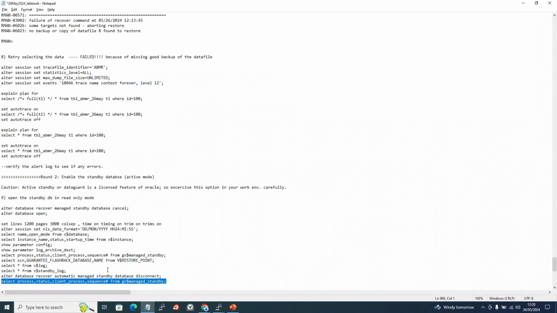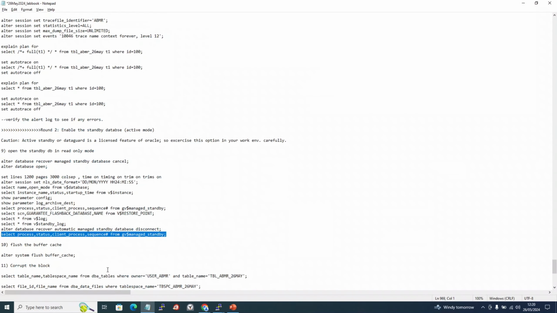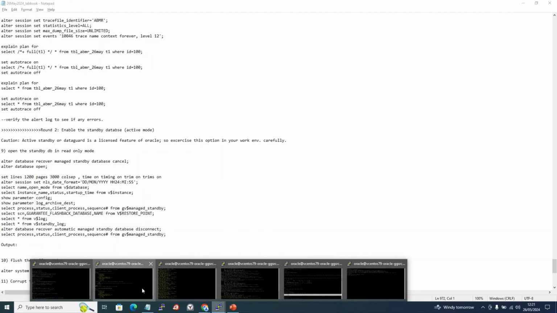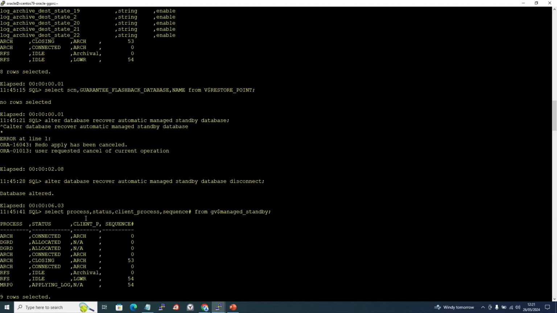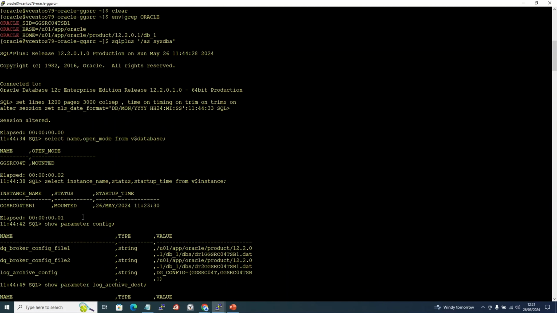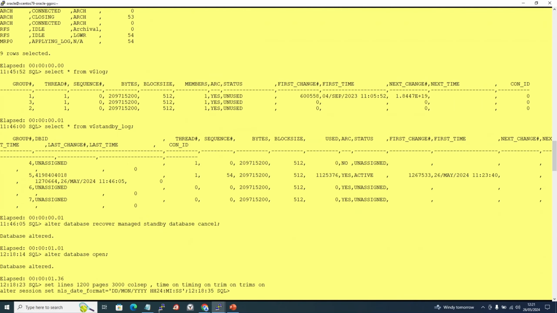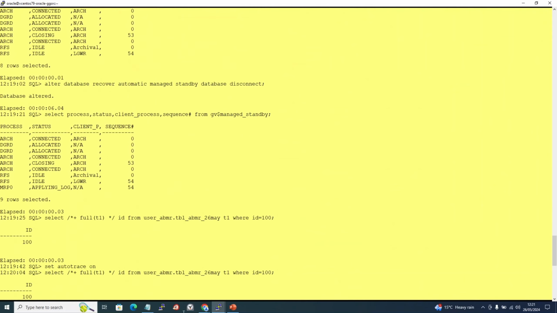So in standby it works fine. The corruption is not there in standby. So we cannot switch to the standby only for this block corruption. We need to fix it as a DBA. We need to fix it in the primary. Okay, let's capture the output as we do normally. All right, let's capture it.